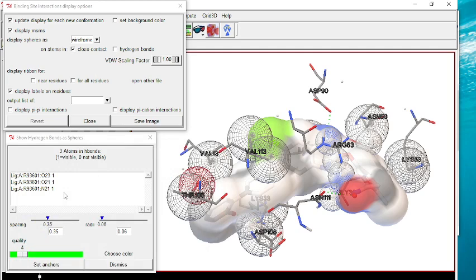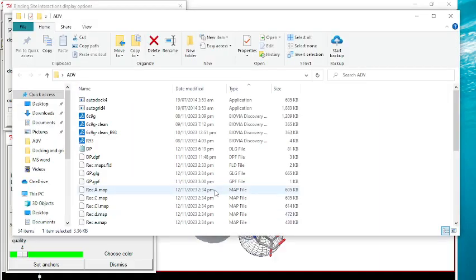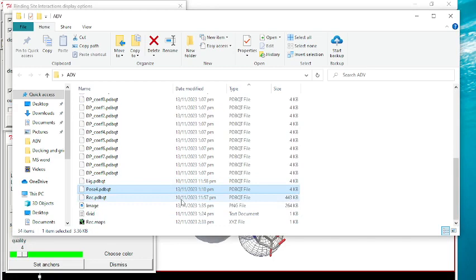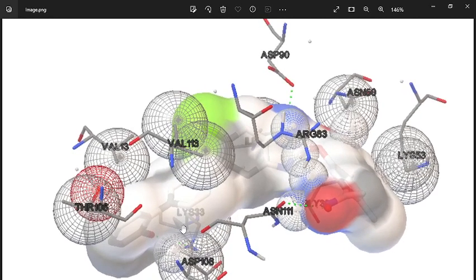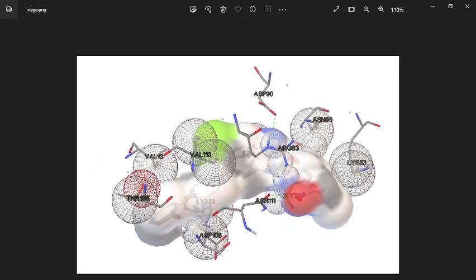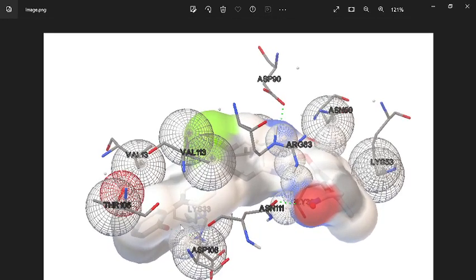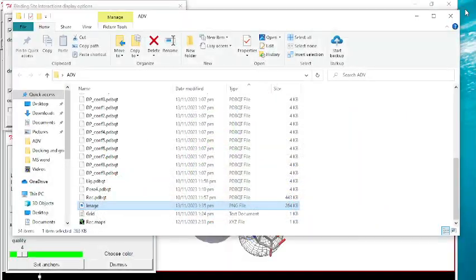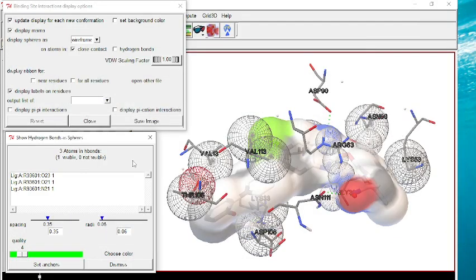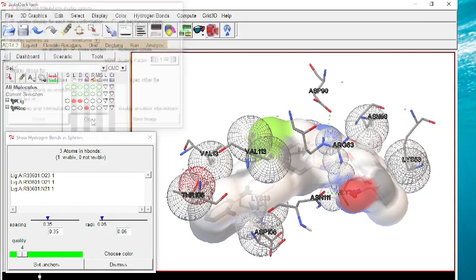Check the default folder for this image. This is our default folder. You can see the image is present in this folder. You can watch this image. This is the image. I am going to close this panel.